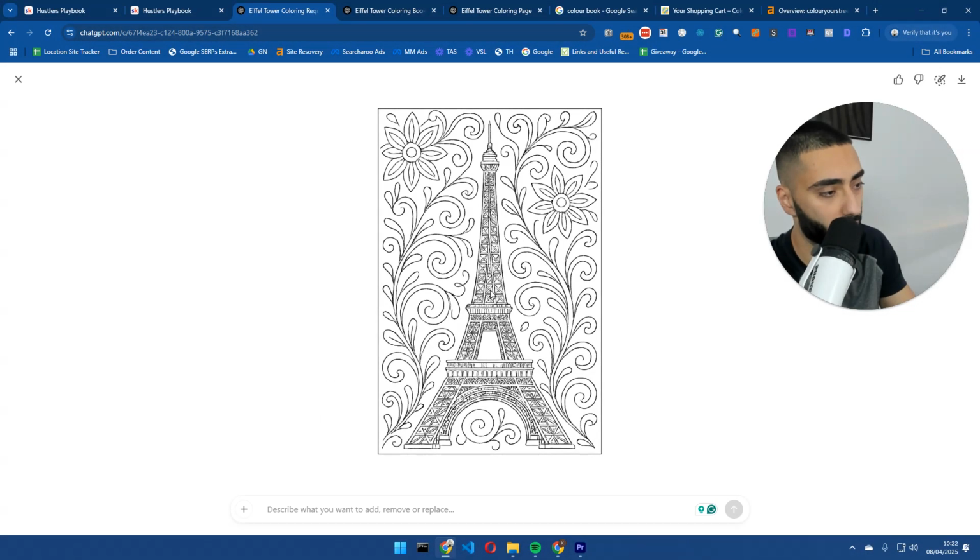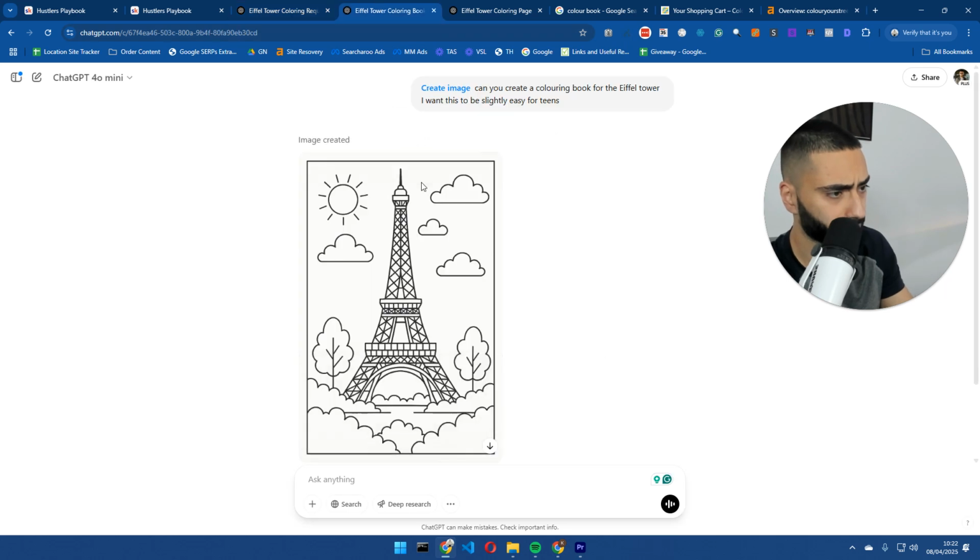And this is basically what it came back with. So as you can see, the lines are pretty hard, or it's a little bit more difficult for like just children and stuff like that. So always bear that in mind. Like, you might want to specify what type of age group you want the colouring book for. Otherwise, it might be a little bit too easy. It might not actually be for your target demographic.